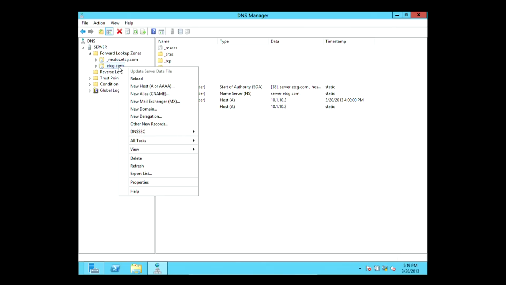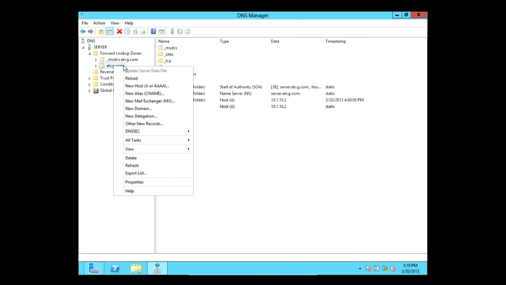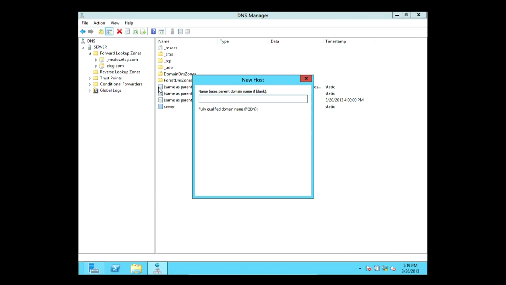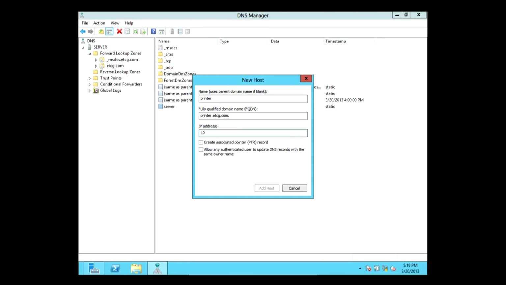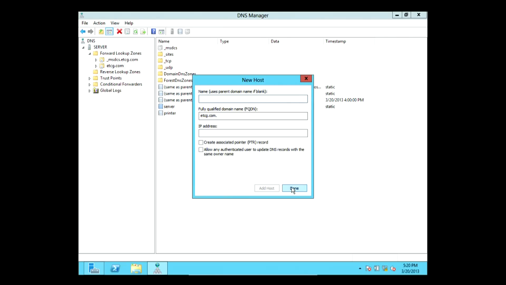If I right click on etcg.com or whatever your zone name is, that's called a zone, I can go and create a new record. So new host A or AAAA, and this will create a record. I want to create a record for printer, and I will give an IP address of 10.1.10.50. Now I don't check off anything else here. We'll worry about those in different classes. And now I can add host. So it's been successfully created.